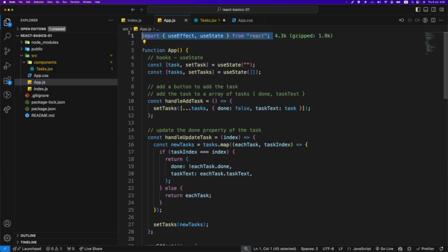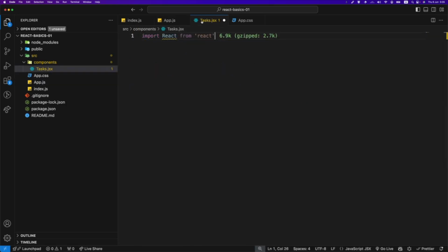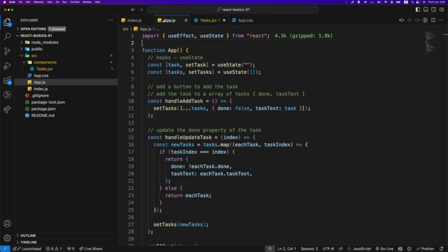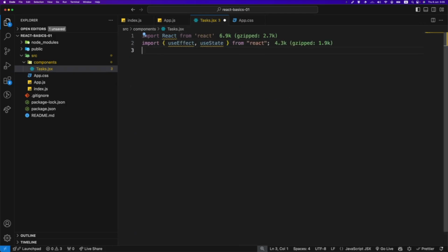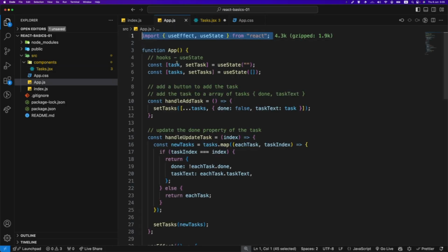Here it's not imported because it's app.js. If it's app, you can import it if you want to. If you don't, you don't need to. I'll just import it just for practice. You guys can know it. I'll also copy this import. We're importing useEffect and useState.